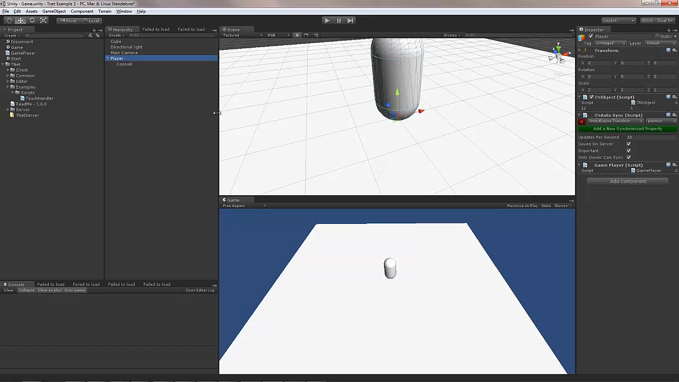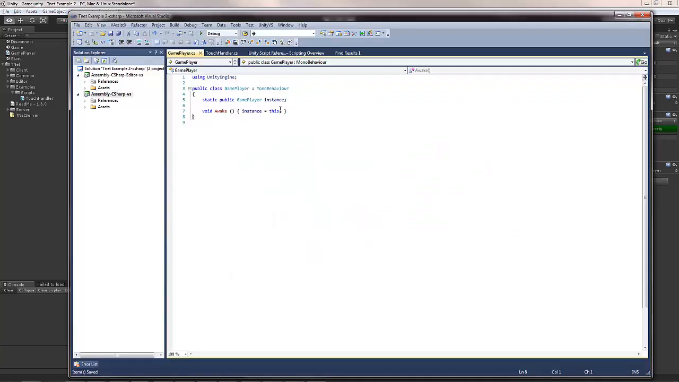Of course, it's better to do one other thing. If this is my object, because I only want to set it for my player, not other players.